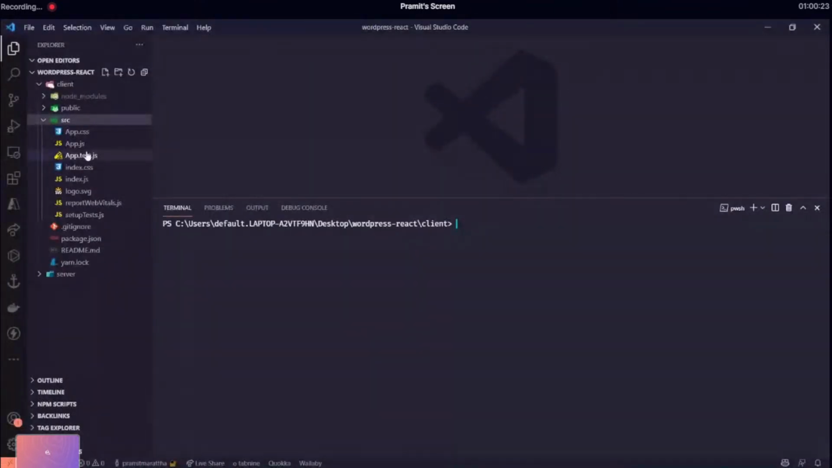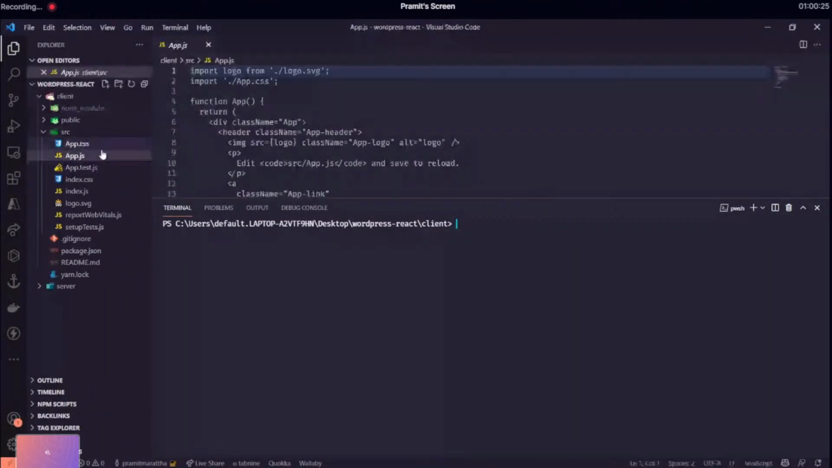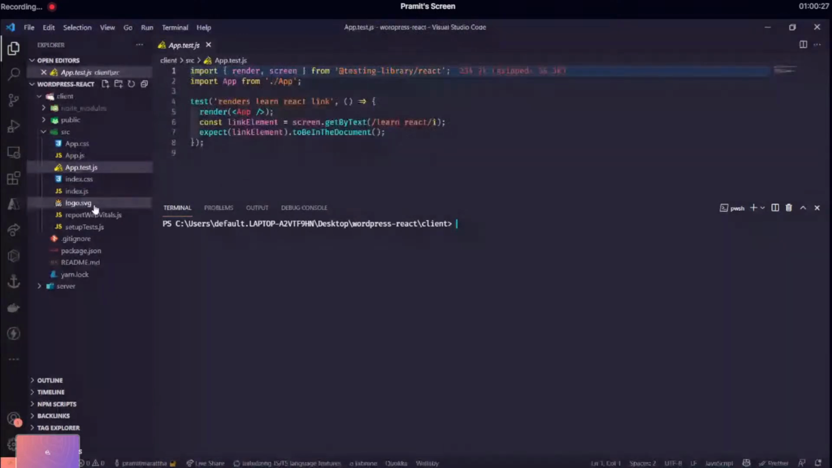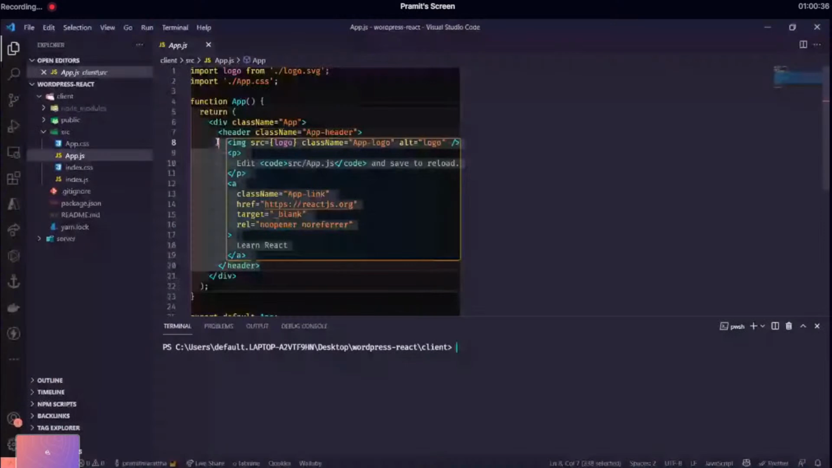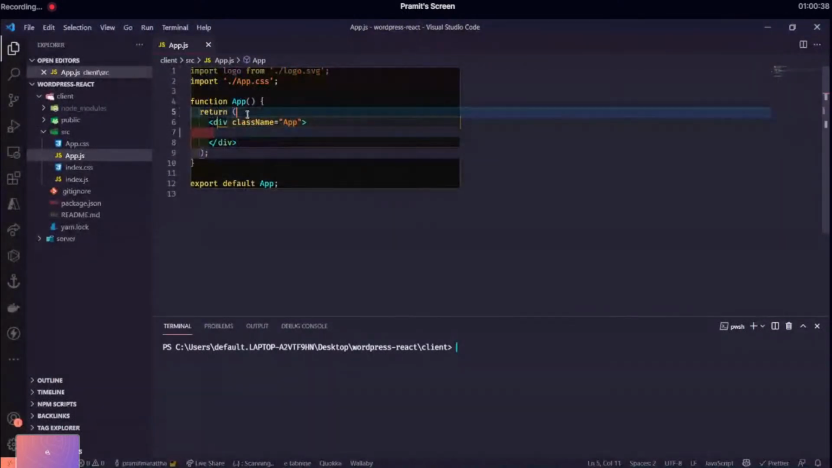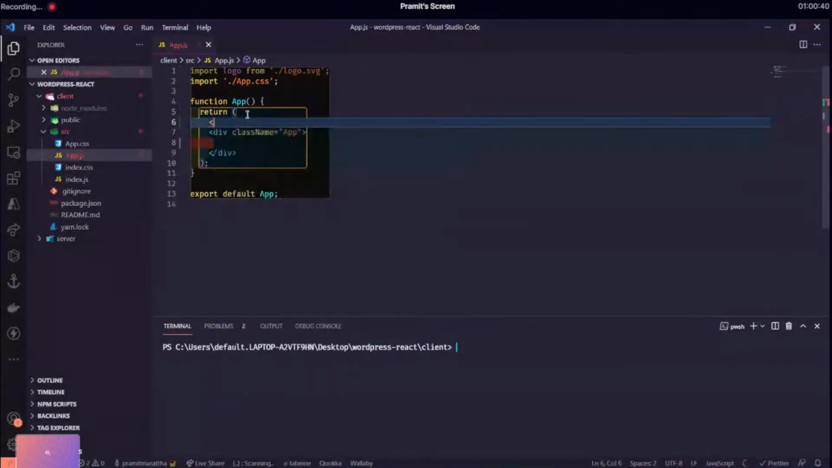Let's close this. Now we need to fix everything. We need to do tons of stuff, so I'll be doing it very fast. Go to source. We don't need this, we don't need this. We have App.js. We don't need this. Keep it inside the React fragment for now.